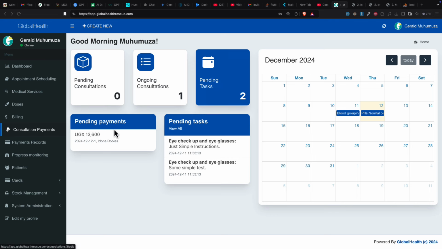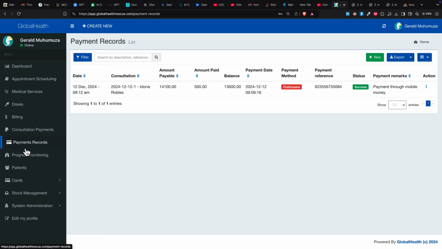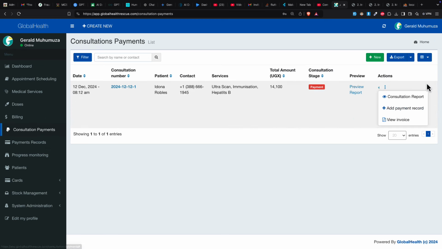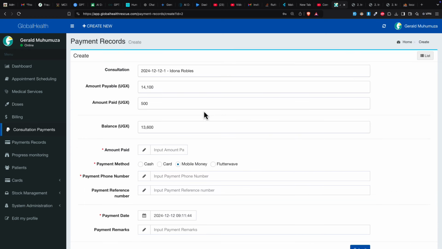So let's say now you want to pay using the web portal. You can just simply come here. Let's say that you've given cash. It's the administrator who gives this record that this person has given cash. So to pay using cash, just simply come here to payment records, come to consultation payments, then say add payment record.